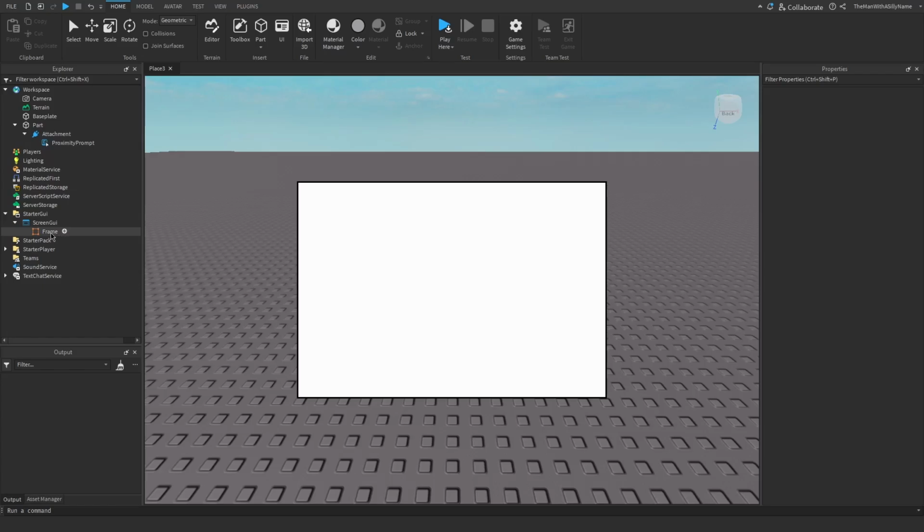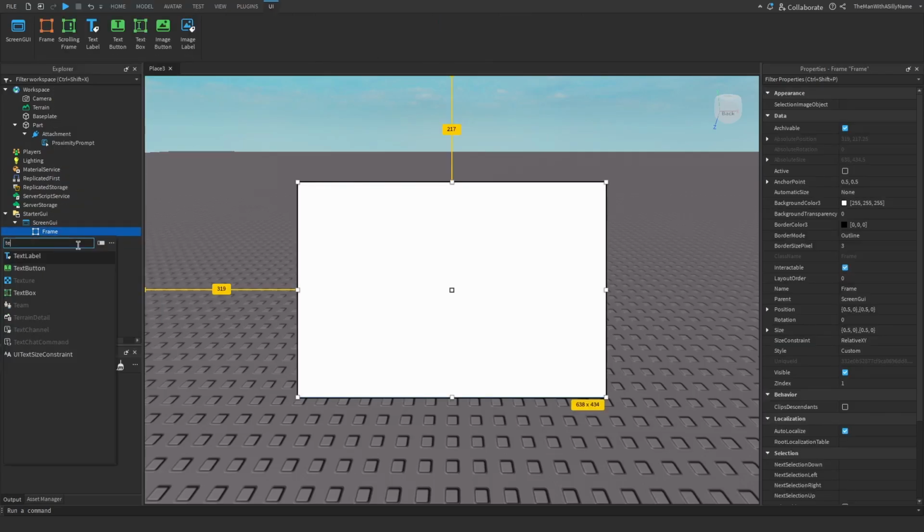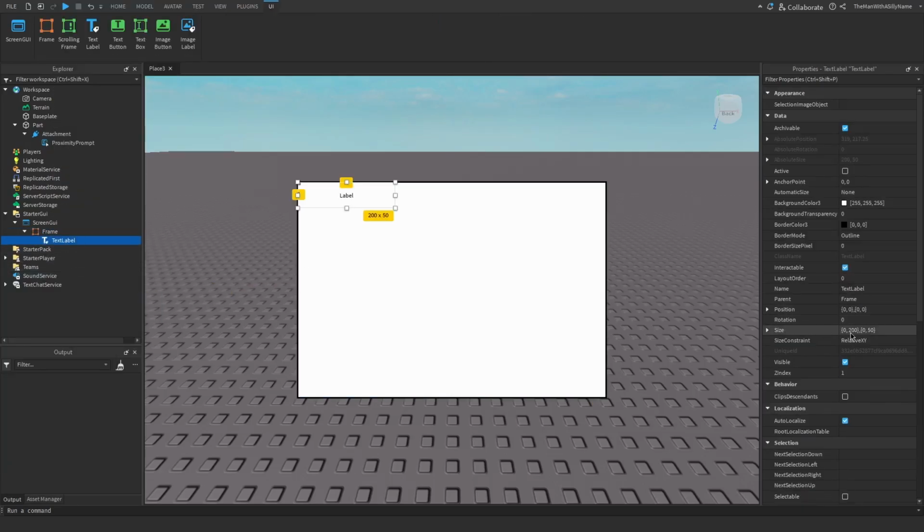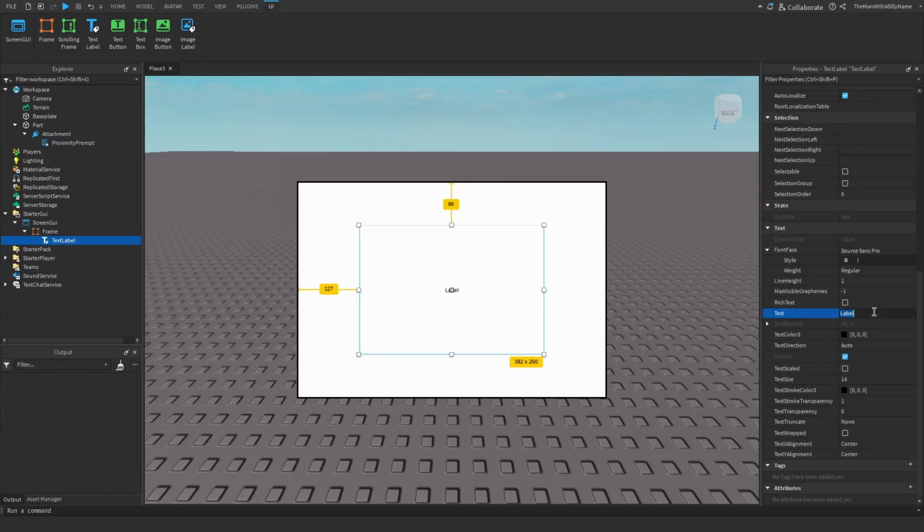Alright, then I'm going to just add some text to it. So insert object, text label. I'm going to center this as well. Change the position to 0.50, 0.50. Anchor point to 0.5, 0.5. Then for size, do 0.6. And for the text, I'm just going to say, this is a GUI. Of course, you can change it to whatever you want. I'm going to scale it, change the font.